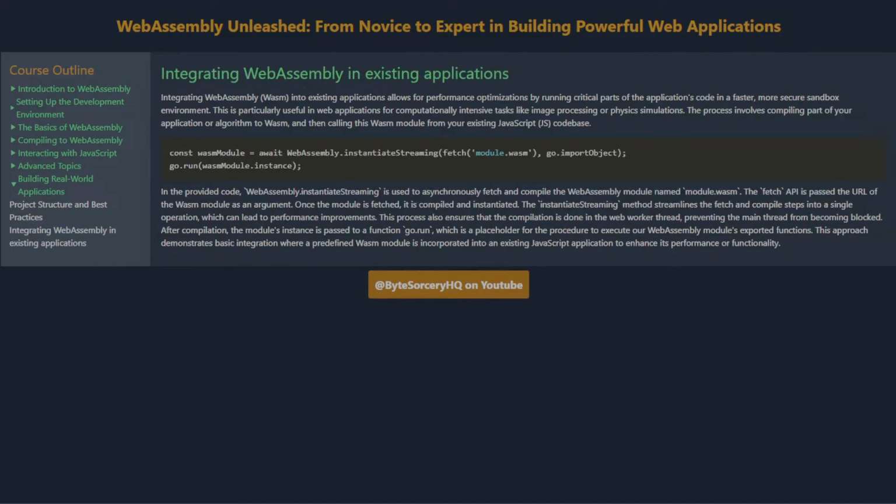Integrating WebAssembly in existing applications. Integrating WebAssembly, Wasm, into existing applications allows for performance optimizations by running critical parts of the application's code in a faster, more secure sandbox environment. This is particularly useful in web applications for computationally intensive tasks like image processing or physics simulations.